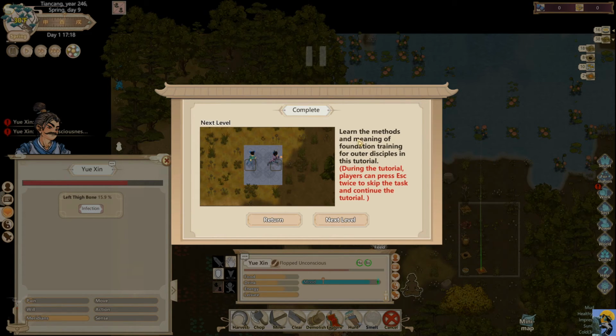Next, we will learn the methods and meaning of foundation training for outer disciples in this tutorial. Wow, that sounds complicated. Anyway, I think this is a great place to stop the episode. I don't want to pack too much into each of these because, at least for me, I need to sit back and process all of this information.